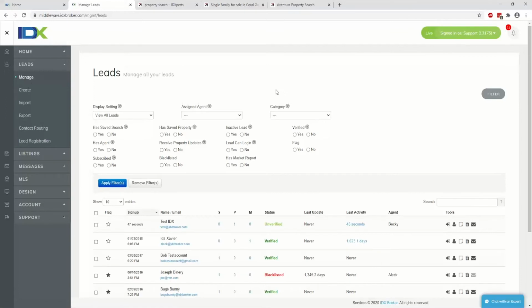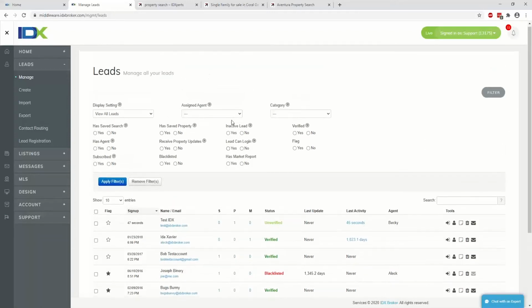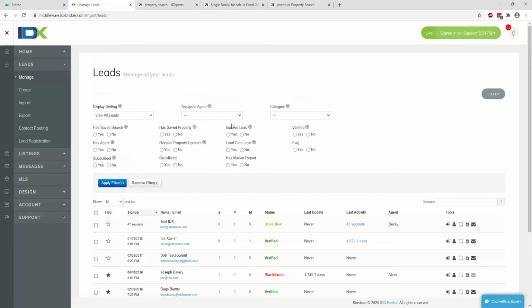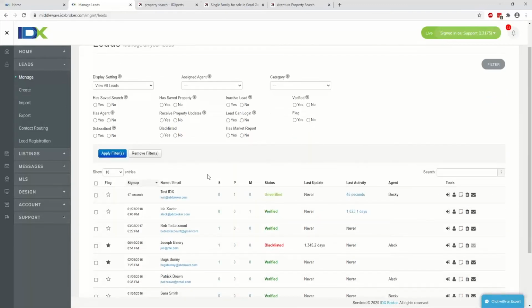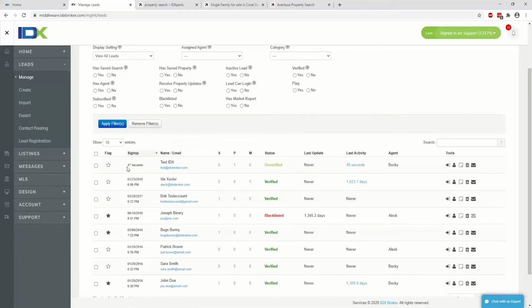This is your lead dashboard. So this is where all your leads will be viewable. So just get familiar with this area. And you would have also received an email to the primary email on your IDX account. But if for some reason you thought a lead submitted something and didn't get an email, you can always check this area to kind of confirm. So you'll see there's my test, signed up 47 seconds ago, and I can actually click on these tools here.